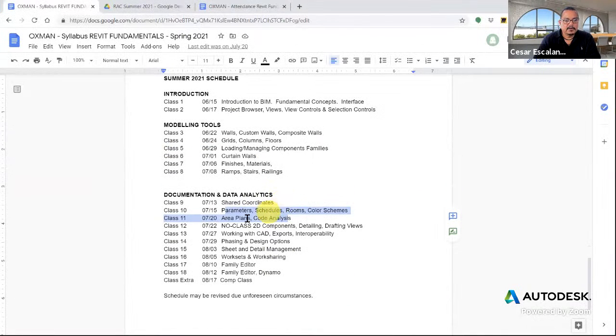And for next class, let's see what's on the schedule. I am going to do detailing and sheet detail management. So we continue managing information inside Revit. So we're going to do detail, sheet, and detail management in a single class. And then next class, I'm going to do work with CAD and worksets and work sharing.